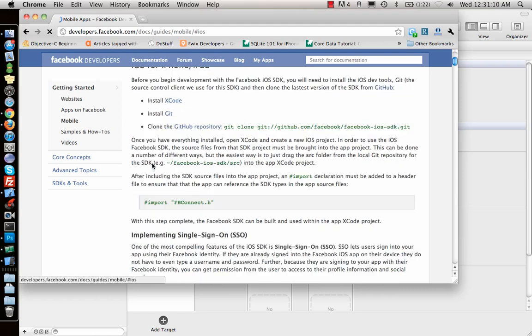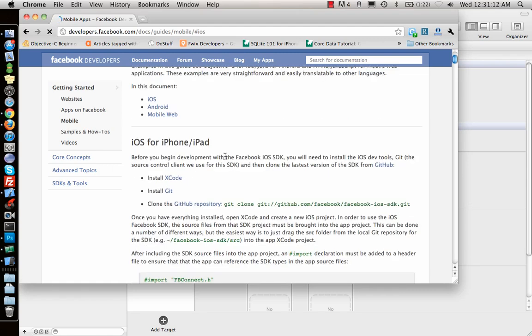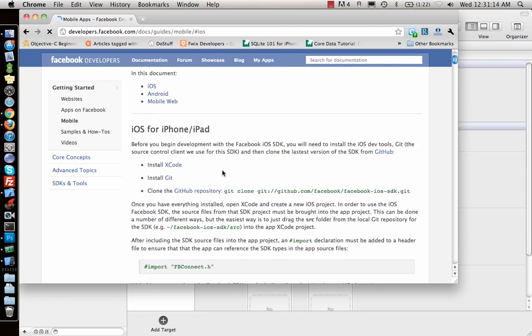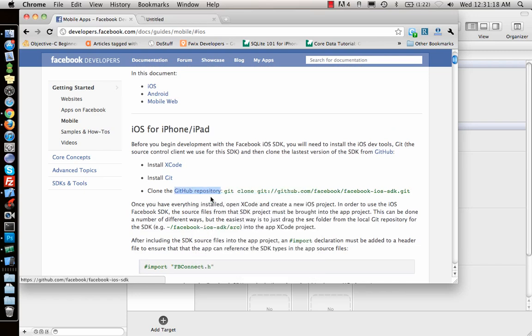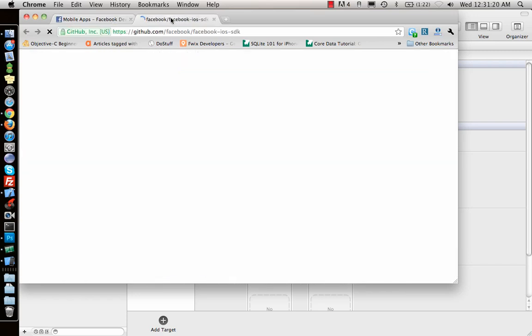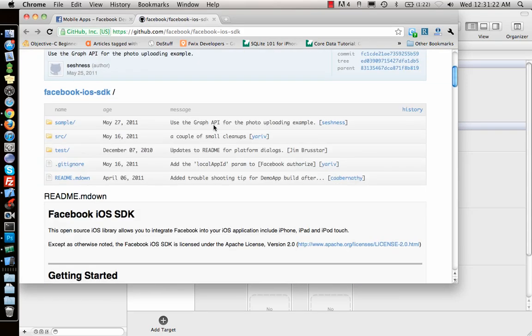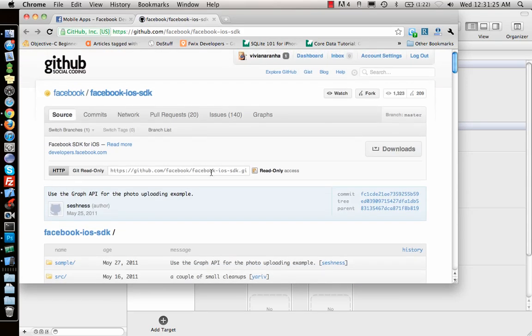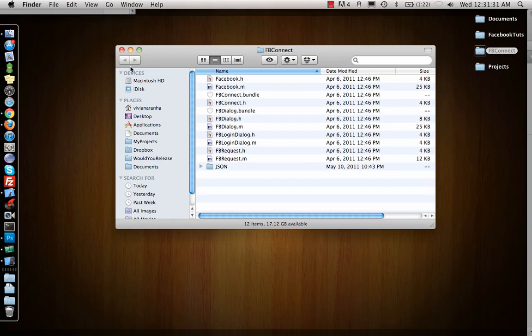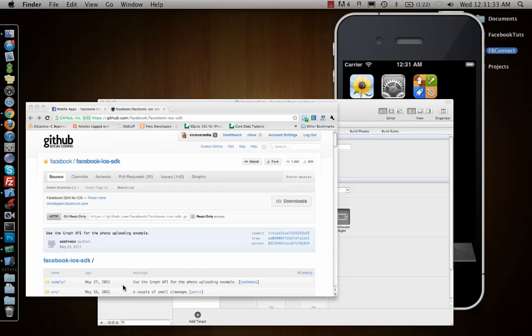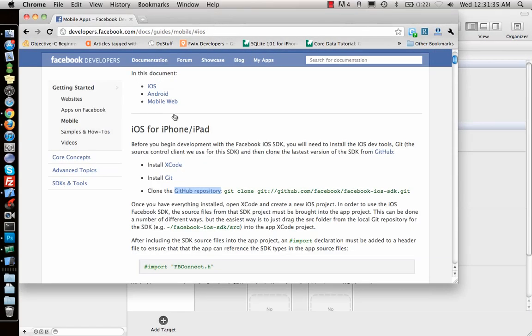You want iOS, so once I click on iOS, you'll see iOS for iPhone. It'll ask to install Xcode. We already have it. We don't need Git. We can just open this link in a new tab and download this library. I have already downloaded this library and saved it on the desktop. FB Connect right over there. It has all the files that we need from this project, so I have already done that.